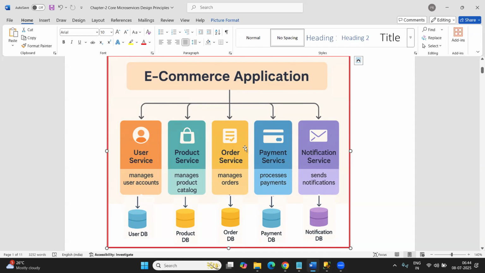Now, let us try to understand what the core microservices principles are. But first of all, is it clear what application we are going to develop in our microservices throughout the microservices sessions?